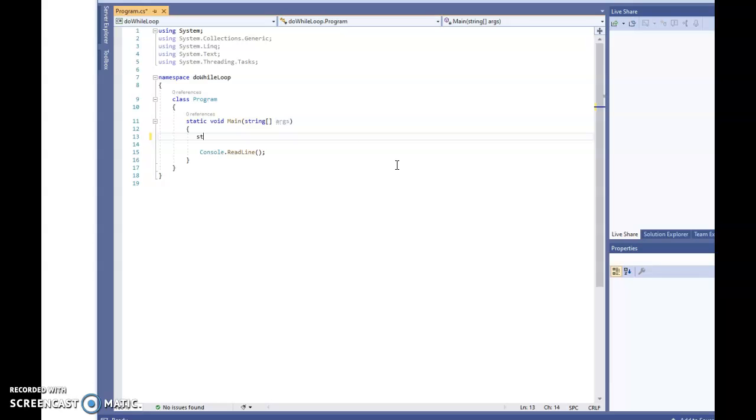I'm going to start by coding a variable that I'm going to need to use inside. I'm going to call it doAgain. I'm going to make it a string variable, and I'll just make it equal to yes. You don't have to do that, but I'm going to do that. I'm just going to put a y in it.